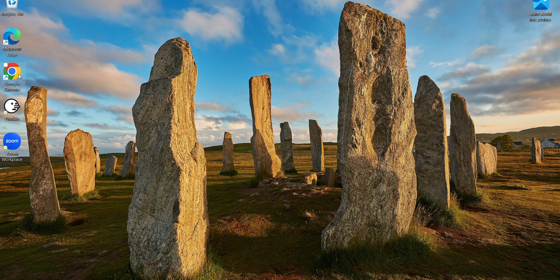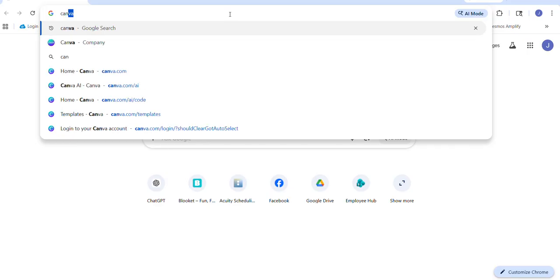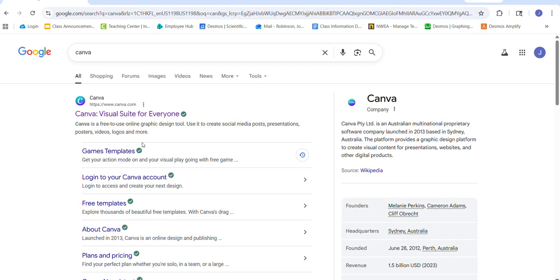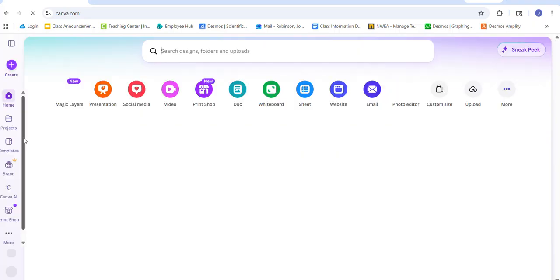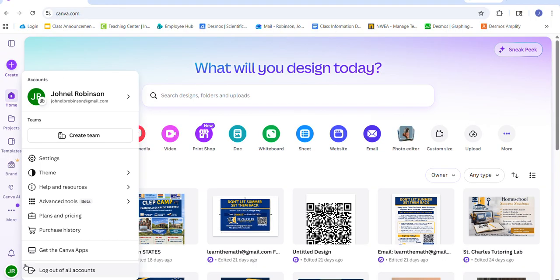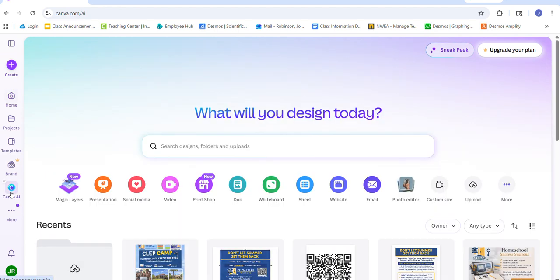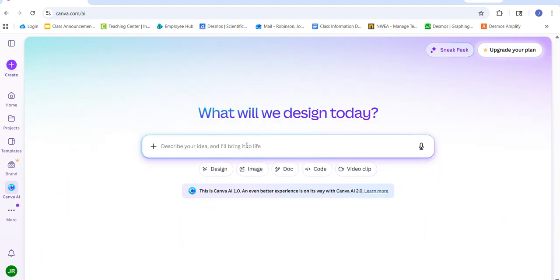All right, so first thing I'm going to do is go to my favorite web browser and go to Canva. Once I am in Canva, I am going to just sign in as myself. This is my personal Gmail account. And from my Gmail account, if it's not already listed on your sidebar, you're looking for Canva AI. Once you are in Canva AI, you are going to type this prompt.